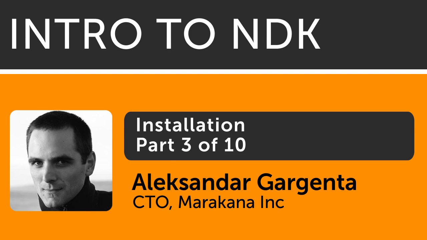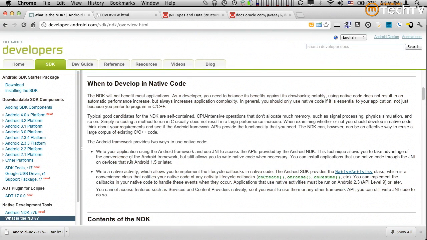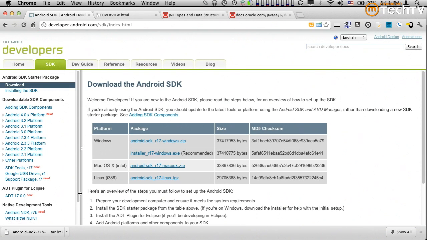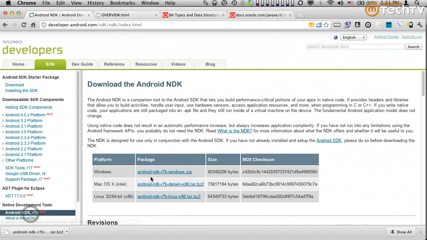Okay, so now that we know what and why we would use NDK, or I guess when, the next question is how do we get started? So again, on d.android.com, under the SDK tab, there's a section on the NDK right here. And so this actually offers links to download a version of the NDK.